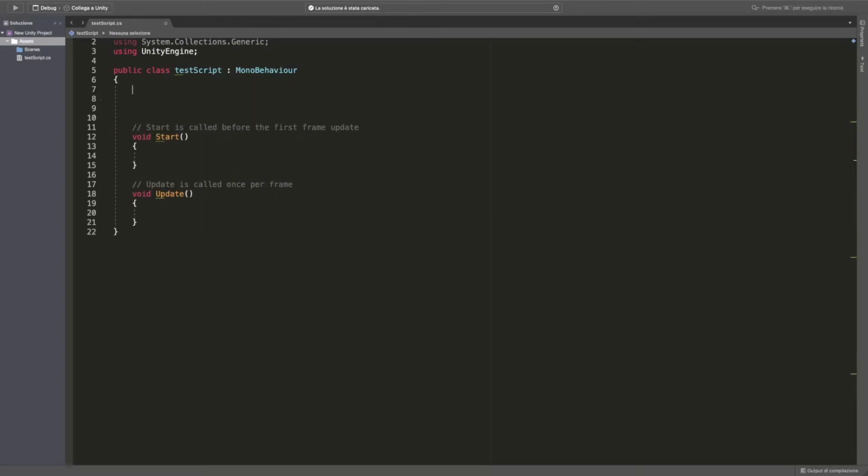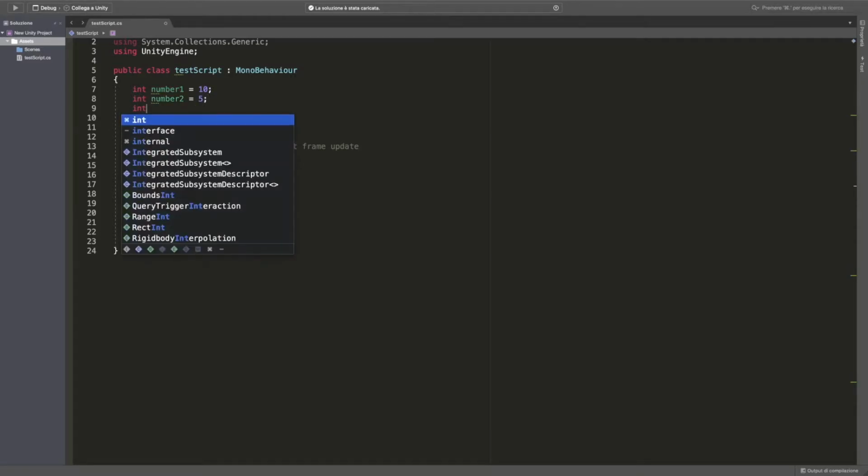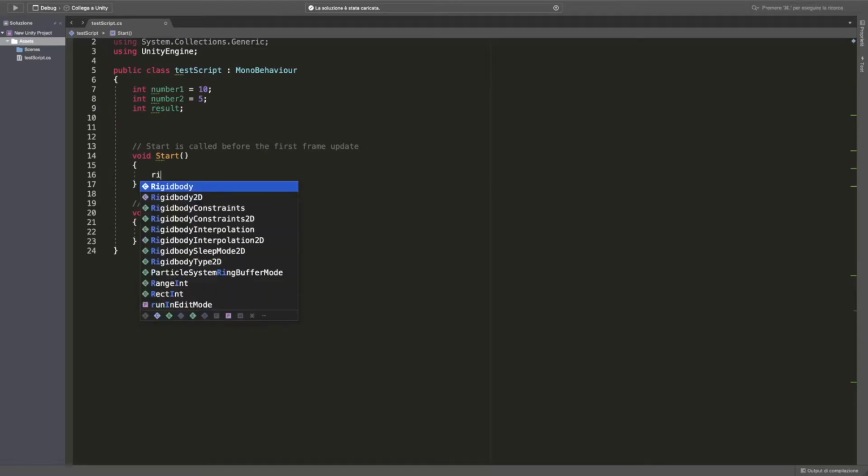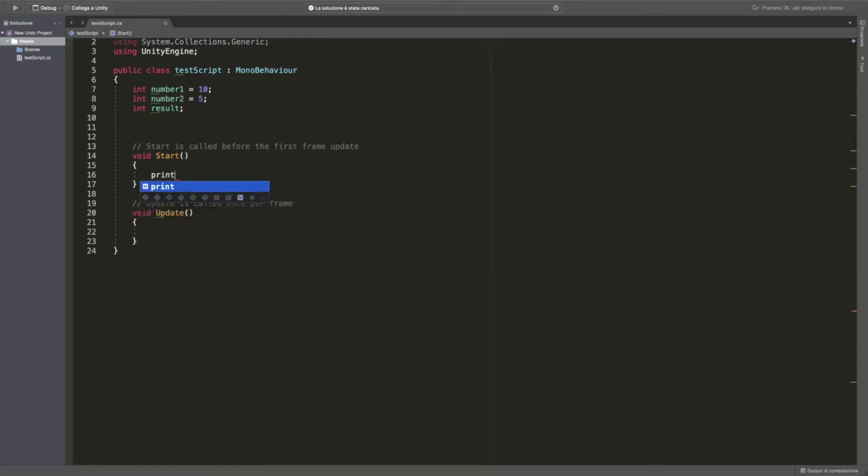Create 3 new variables. Int number 1 equals to 10. Int number 2 equals to 5. Int result. And in the void start I write print result. Now I have to write the operation that I want to make inside the result variable.